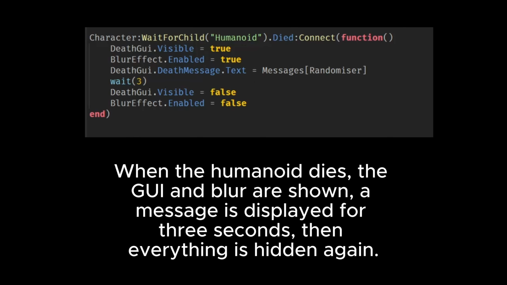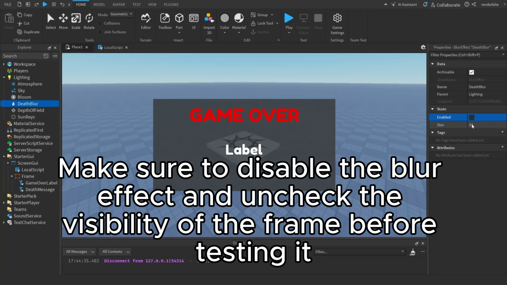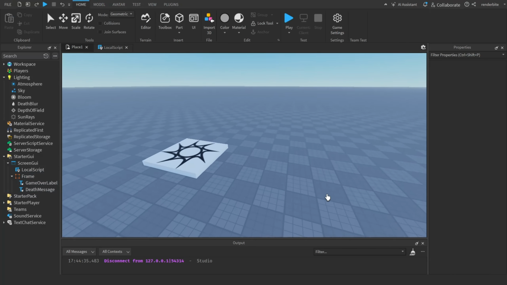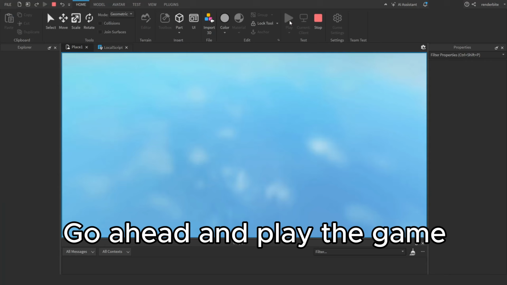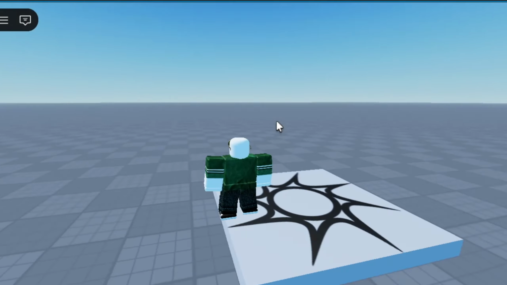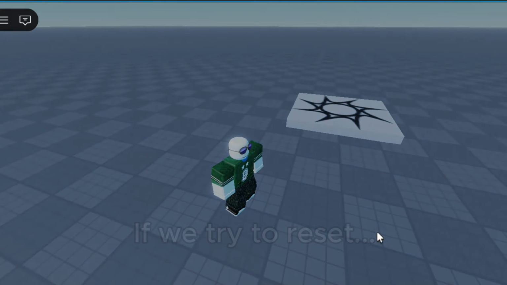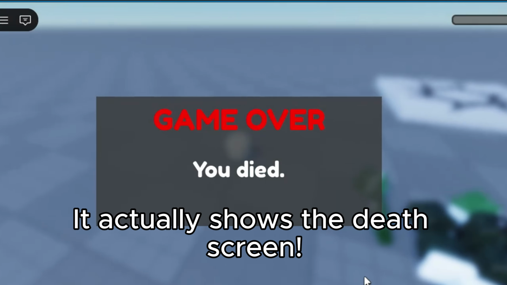When the humanoid dies, the GUI and blur are shown, a message is displayed for 3 seconds, then everything is hidden again. Make sure to disable the blur effect and uncheck the visibility of the frame before testing it. Go ahead and play the game. If we try to reset, it actually shows the death screen.